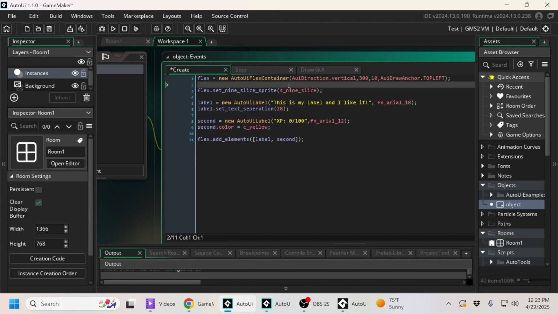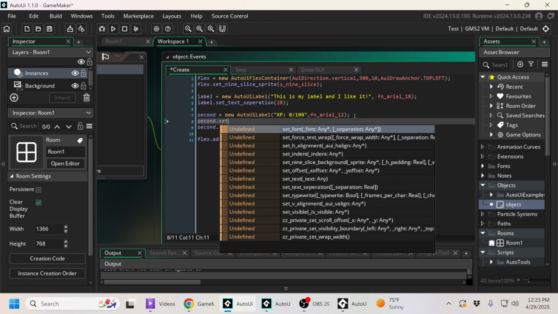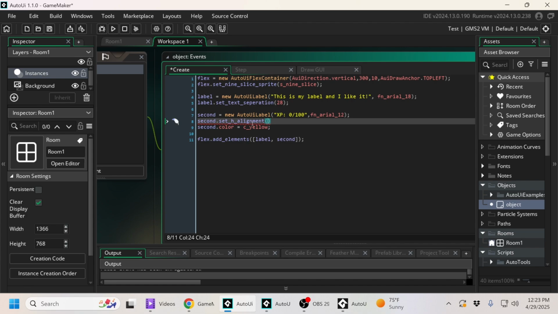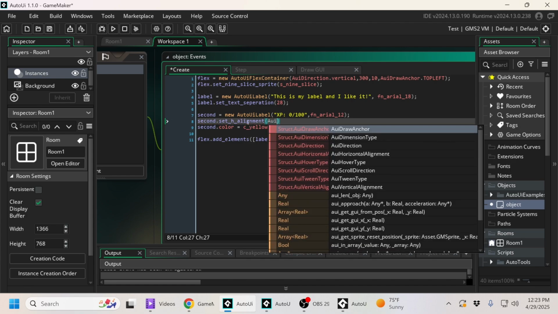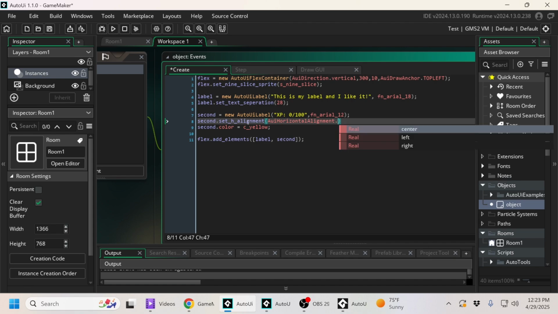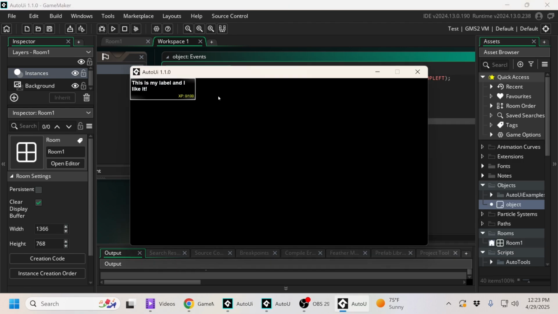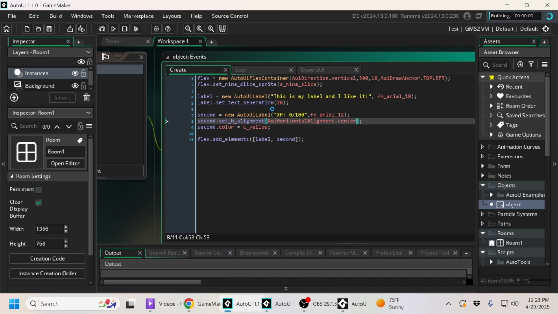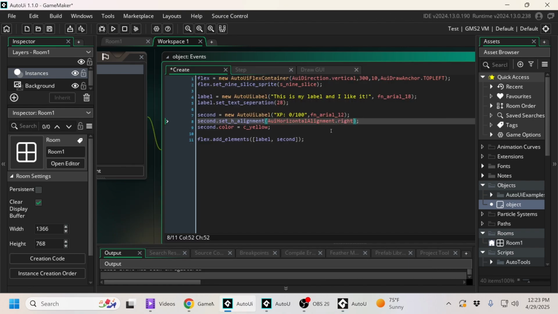So let's get rid of that. We'll keep this here just so we can see it. Now, because we're doing a vertical flex container, what we can do is set the horizontal alignment. And this takes an AUI H-align. So AUI horizontal alignment, and let's set it to right. So now this will be drawn over to the right. And you can also just change this to center, and it'll be drawn in the center. So again, very easy to change and adjust stuff.